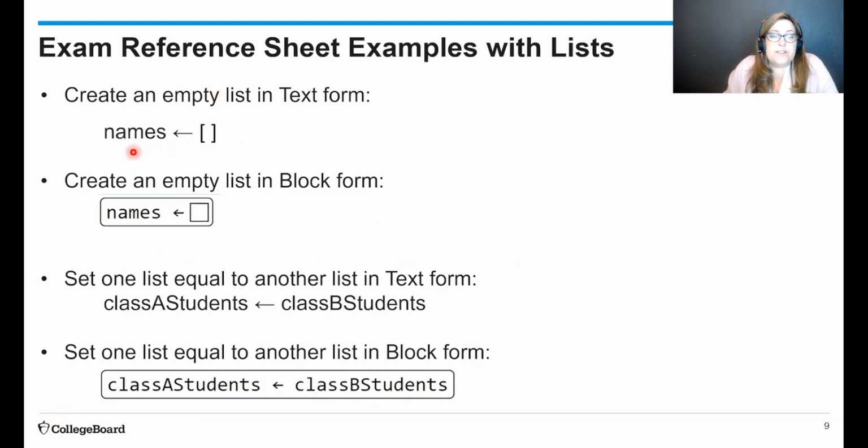Just to be clear, here's an example of making a list called names, maybe for my club members. I don't have any members yet because we haven't had our first meeting. So this is setting it equal to an empty list. I'm setting an empty list, assigning it to names. Here it is in block form.